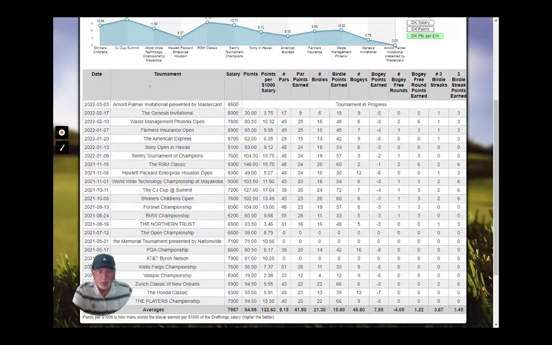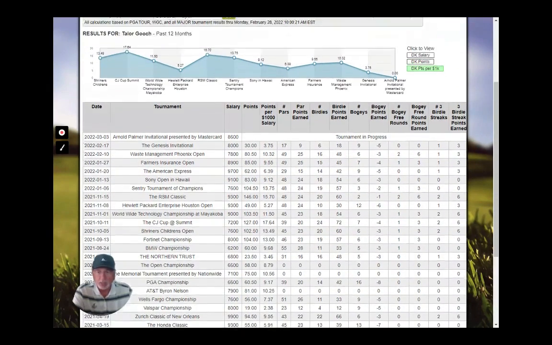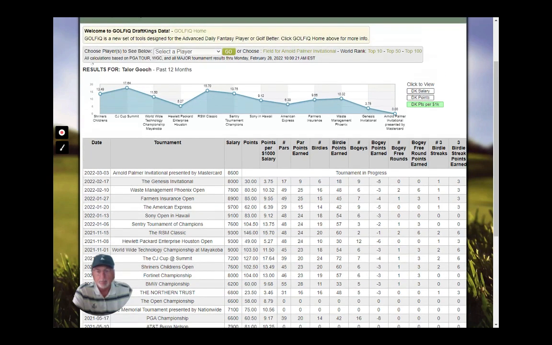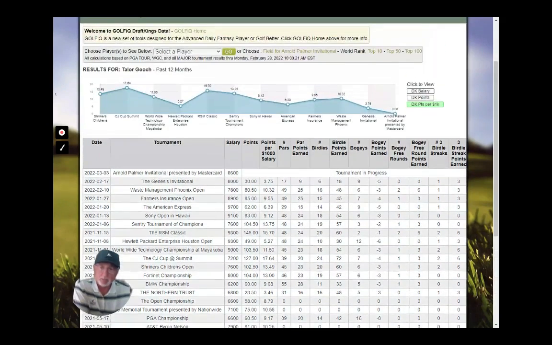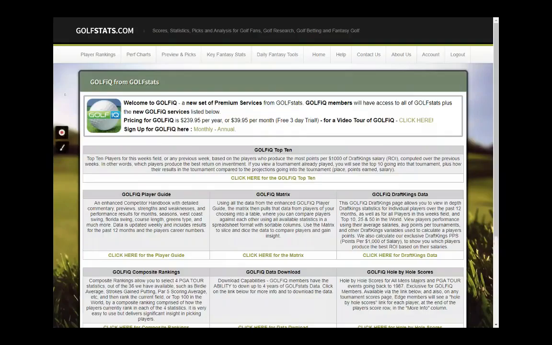But here we'll show you the numbers we use to calculate the numbers that we collect from DraftKings. So for every week over the past 12 months, we have salary, points, points per 1,000, and then these are all the values that DraftKings uses based on the player's performance in order to calculate their points. So that's it for the DraftKings data.